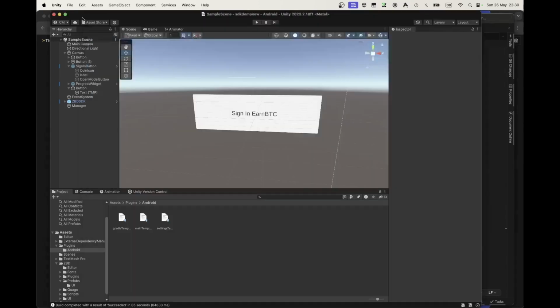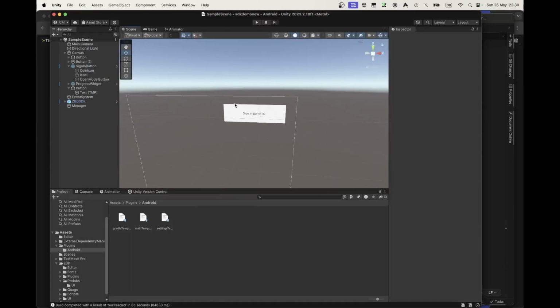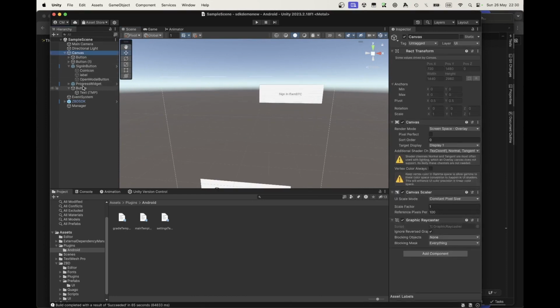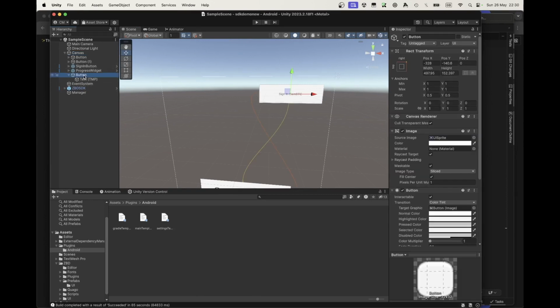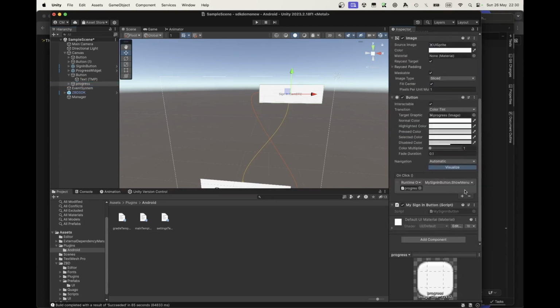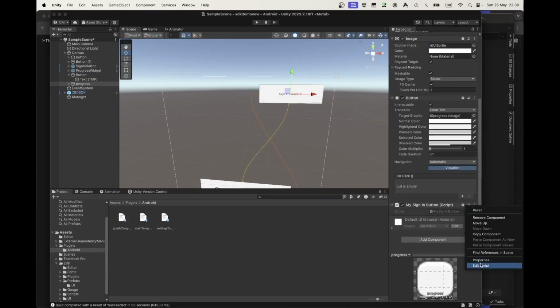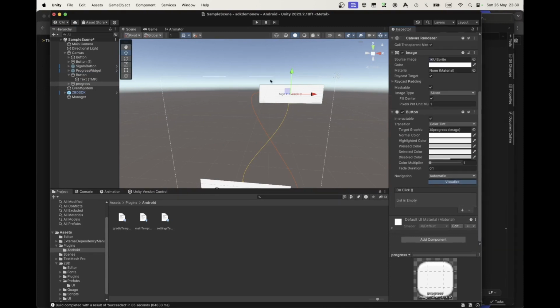A bit more complicated is the progress widget. So let's just make a progress widget. Again, I'm just going to make a button. Copy and paste this. Let's call it progress so we don't get confused. Remove this function here, remove this one here. Let's put it over here.